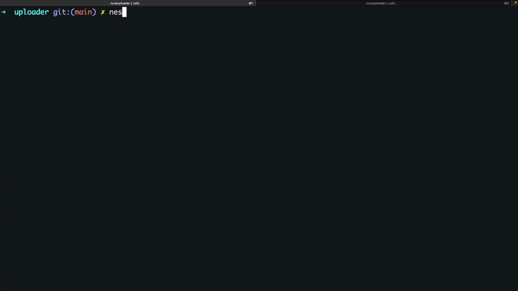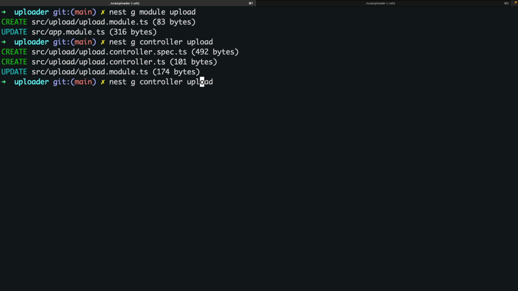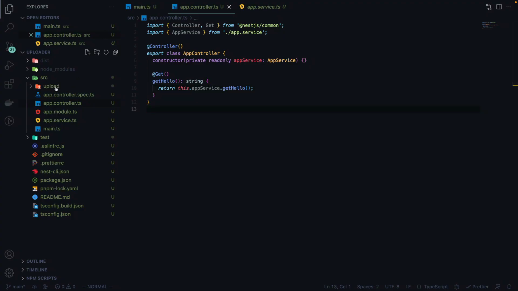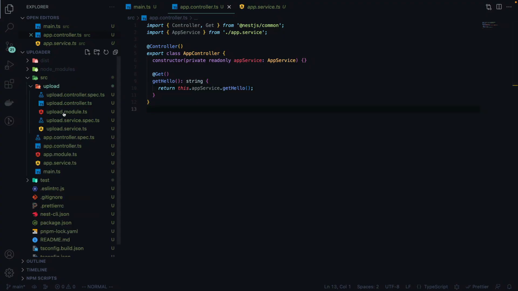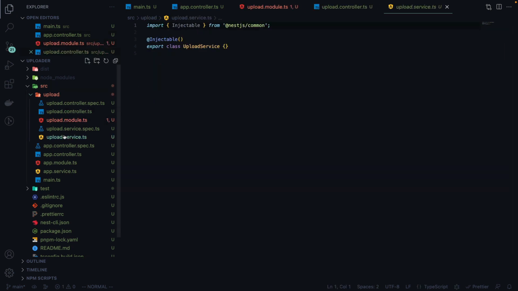So let's use the Nest CLI again to generate a new module called upload. Then I'll use it again to generate a controller called upload. And lastly, we'll generate an upload service. And this is all going to be so that we can accept requests to upload a new file, and we want a dedicated module to handle all of this. And now we can see the new upload folder created here with our upload module, upload controller, and upload service.